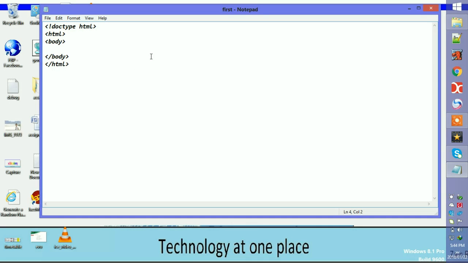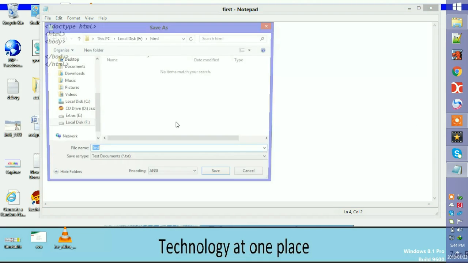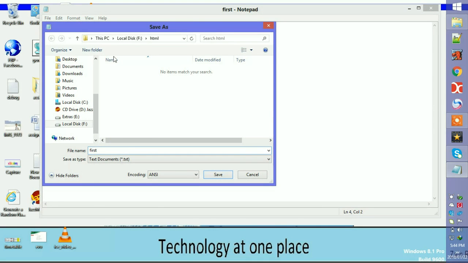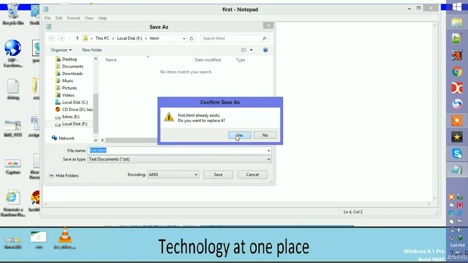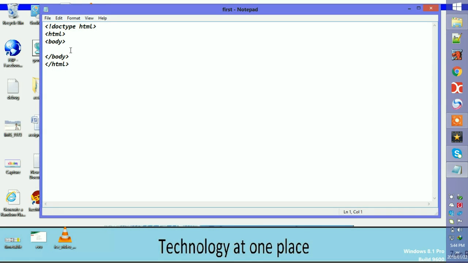First let me save this file first with .html. Okay, this is the extension of your document, .html. After that I will tell you that there are 6 types of headings in HTML. H1, this is heading 1, and the closing tag of this tag. And let me copy this.